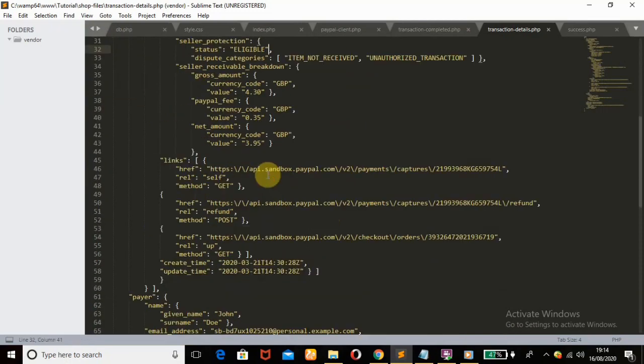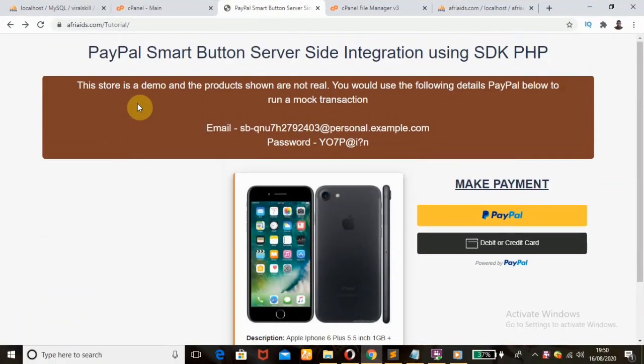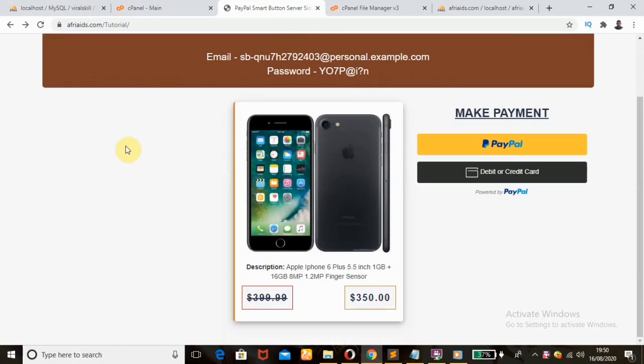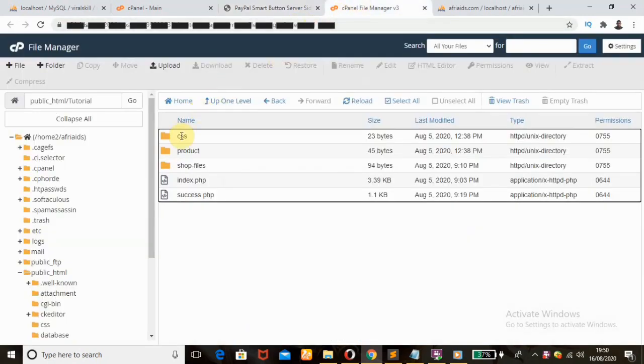Okay, we're going to make our online payment. We are online, live and direct, and this is PayPal Smart Button server-side integration using SDK PHP. We are going to test our scripts. This is cPanel. These are the files we had. I've already transferred that using FileZilla.